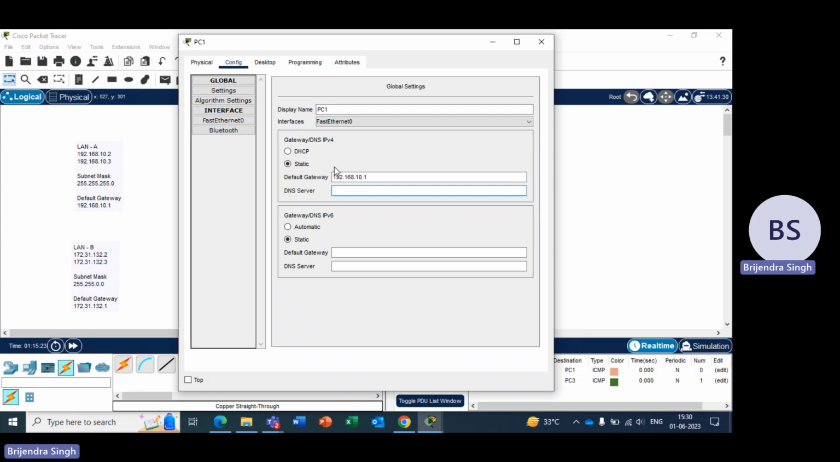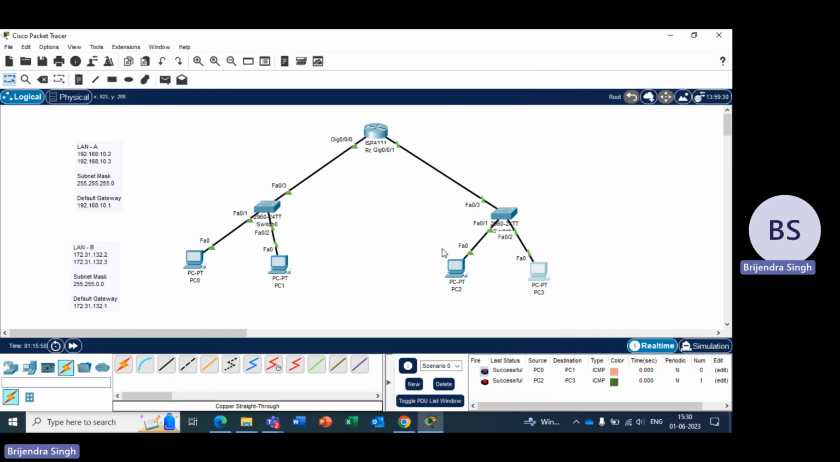So in every computer, we have to provide the default gateway. For example, in this LAN we have taken only 2 computers, so in these 2 we are providing the default gateway. Close it. Similarly, for this PC2, we also need to provide the default gateway, and the default gateway for this LAN is 172.31.132.1. Close it. Similarly, for PC3 also, provide the default gateway 172.31.132.1. So the default gateway address is the same for all the PCs in a particular LAN.